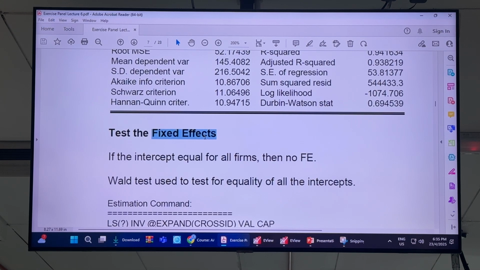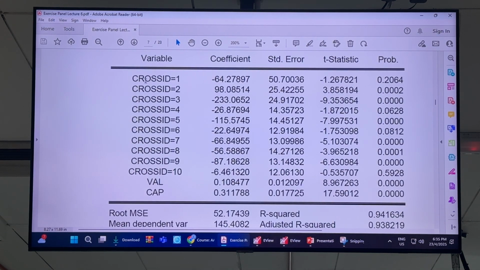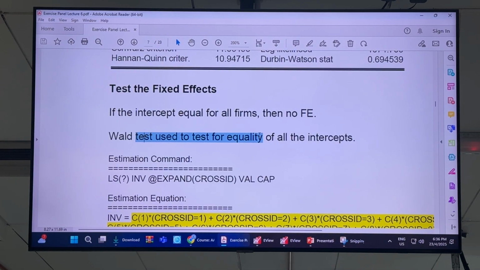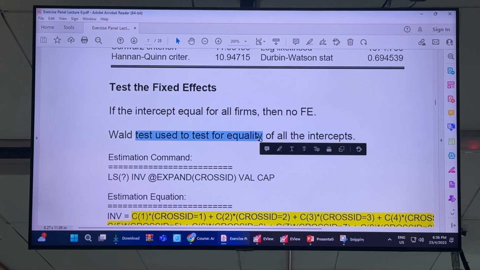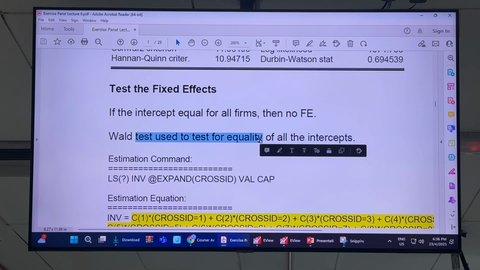So I want to test the fixed effect. If I use the least squares dummy variable approach, based on this result, can I test whether the intercepts are equal or not equal? So what test should I use? If it involves just one coefficient, I need to use the t-test. But now it involves 10 coefficients, so I can use the Wald test to test the equality of all these 10 intercepts. If you reject, that's another story. If you reject the hypothesis, it means they are not equal. Each firm should have its own intercept. In that scenario, we have to use the fixed effect instead of the pooled OLS.